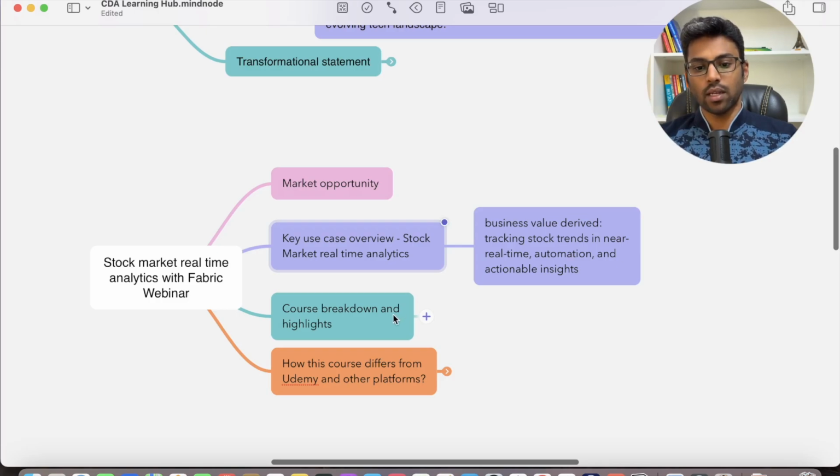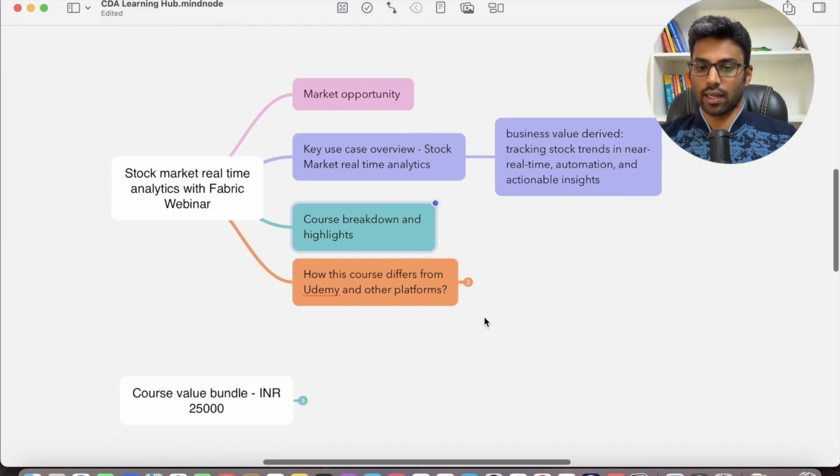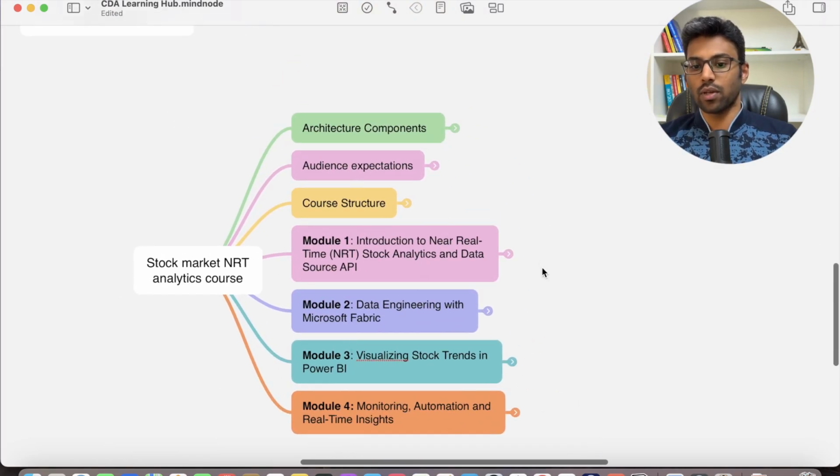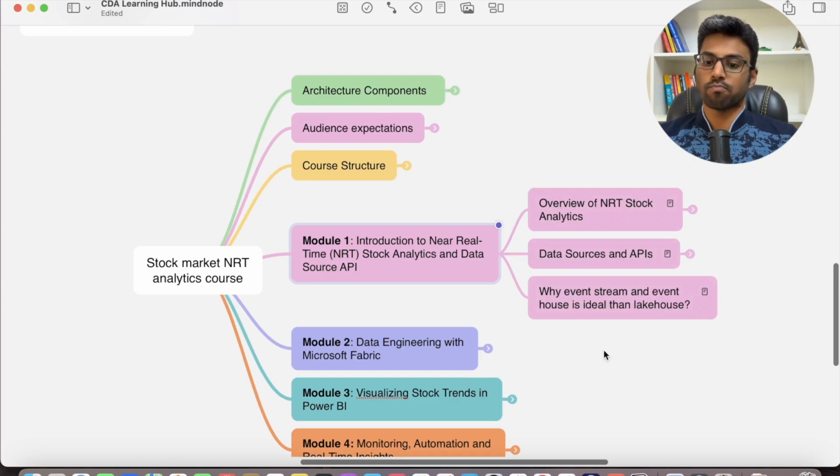Let us quickly look at the course breakdown and some of the highlights. Let me help you understand. We are on a journey into 4 different modules. In module 1, you would be introduced to near real-time analytics, stock analytics, and the data source API as well. So how are we going to ingest the near real-time stock market data?